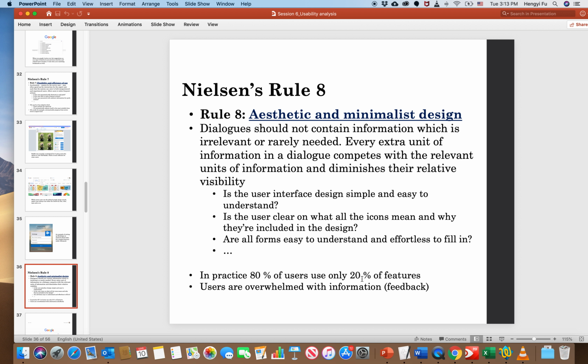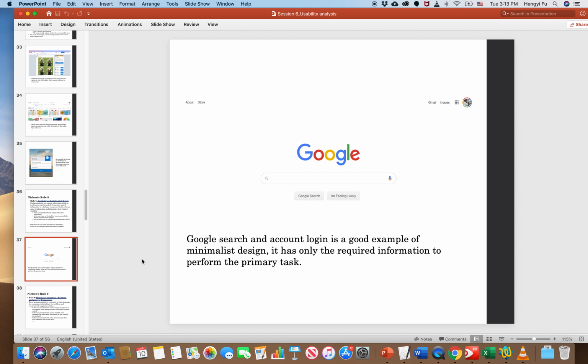So here are some questions you can ask yourself as an evaluator. Is the user interface design simple and easy to understand? Is the user clear on what all the icons mean and why they are included in the design? If you have a form on your website, are forms easy to understand and effortless to fill in? This is the gateway of Google search. This is a very good example of minimalist design. It has only the required information to perform the primary task, which is search.